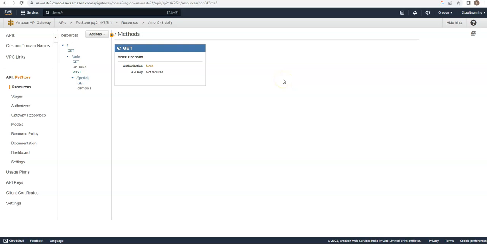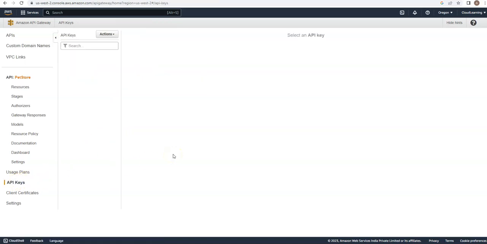In case you are going to integrate your API with some third-party tools like Postman, then you need to get the API keys generated. And how can you get the API keys generated? You just have to click on API keys, and here you just have to go to the action and click on create an API key. If your third-party API gives you the keys, then you can import the API keys directly on the API gateway as well.